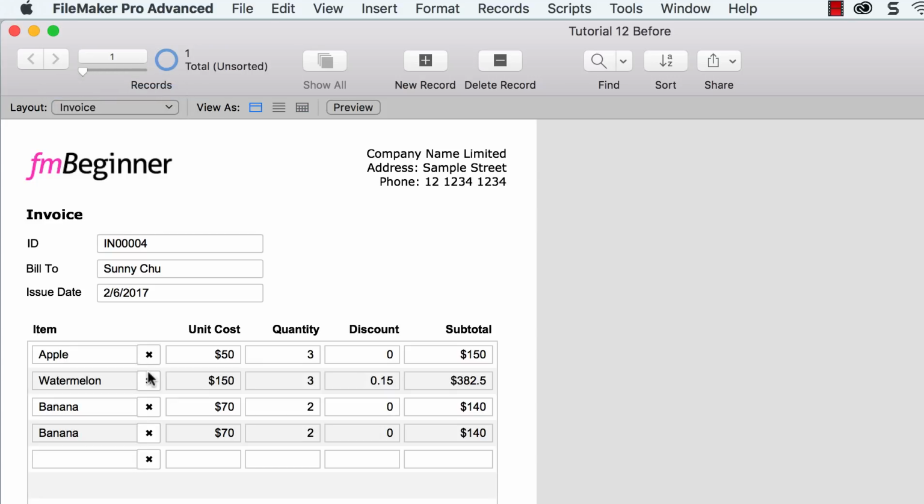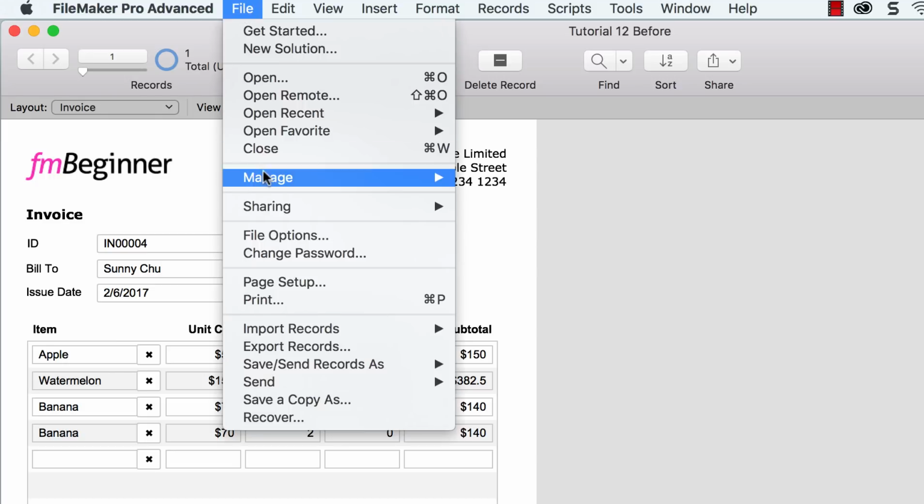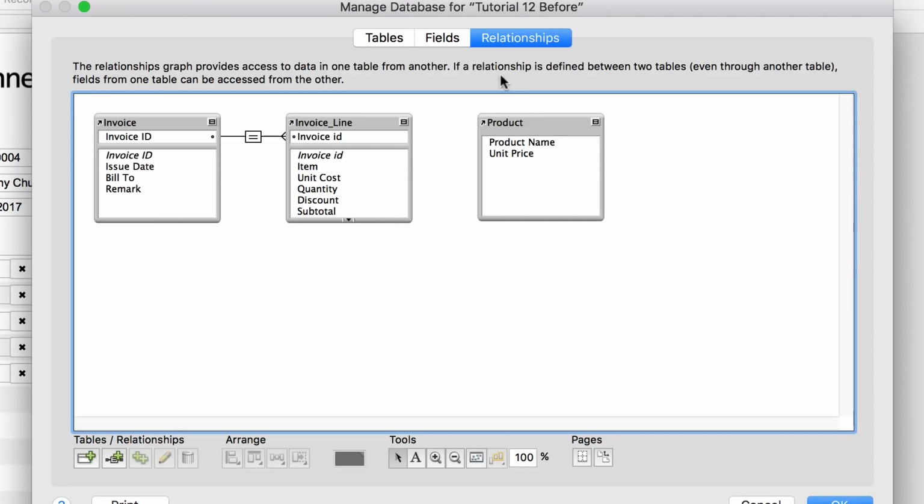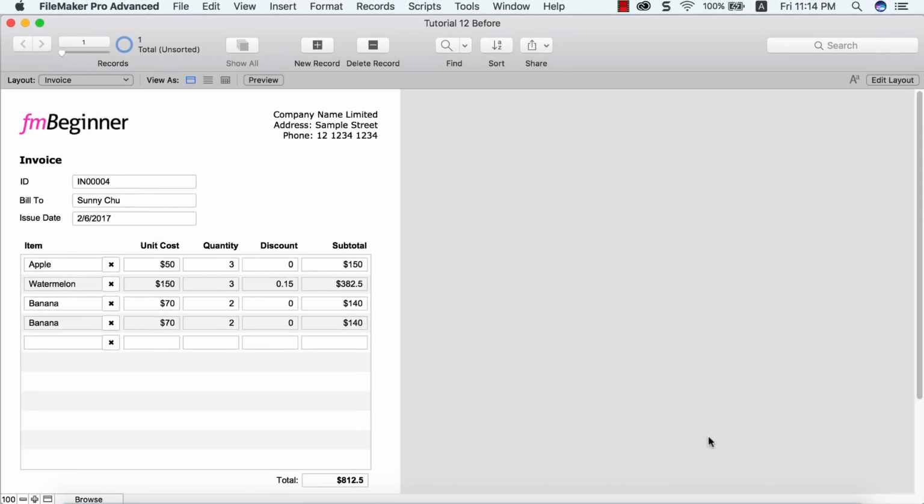To do the function that we set out to achieve, we first have to set up the relationships. So go to File, Manage, Database, and we want it so that when the portal line, this table here, has the item name that matches the product in the product catalog, then I will be able to get the unit price. To do that, I will connect the item line to the product name, and then click OK.